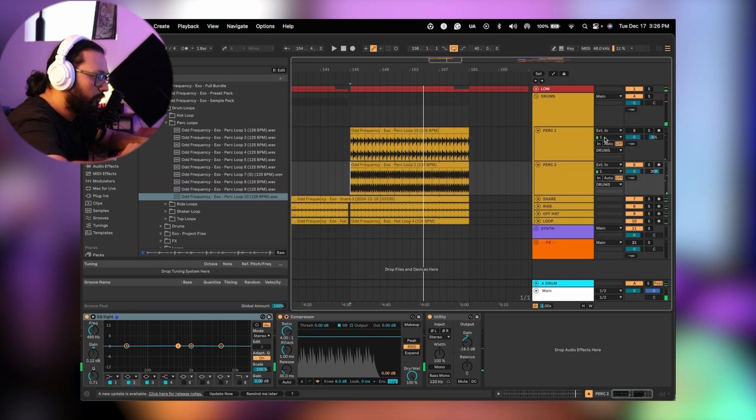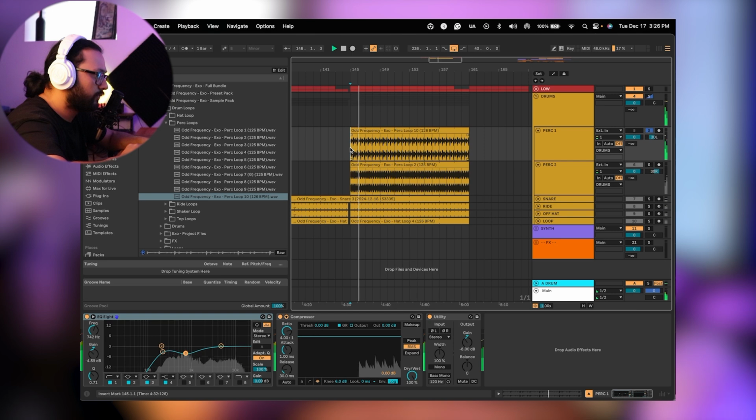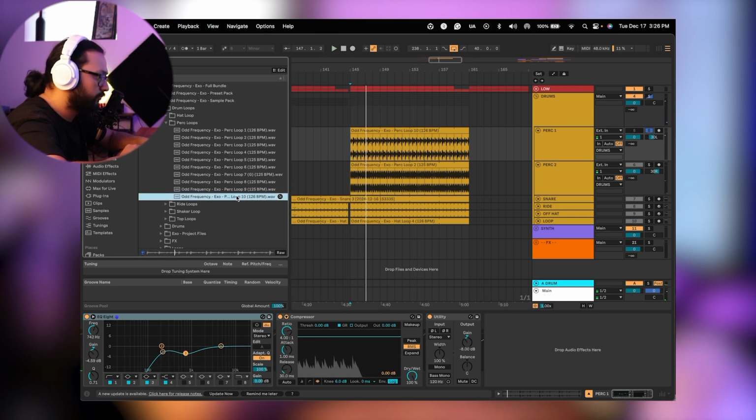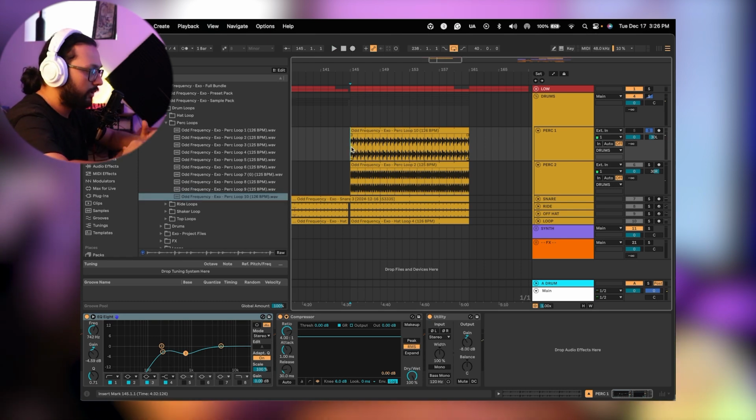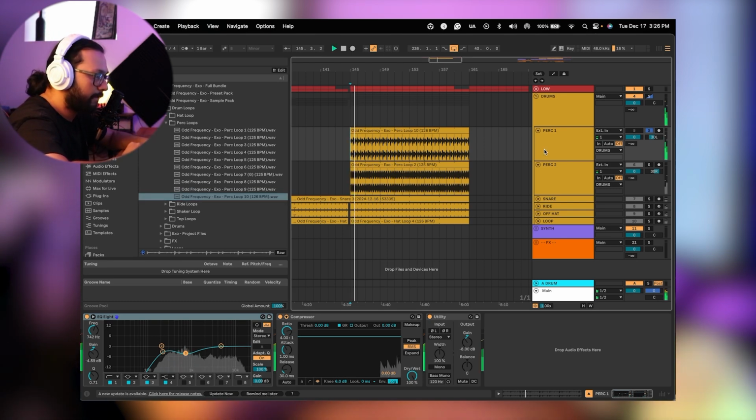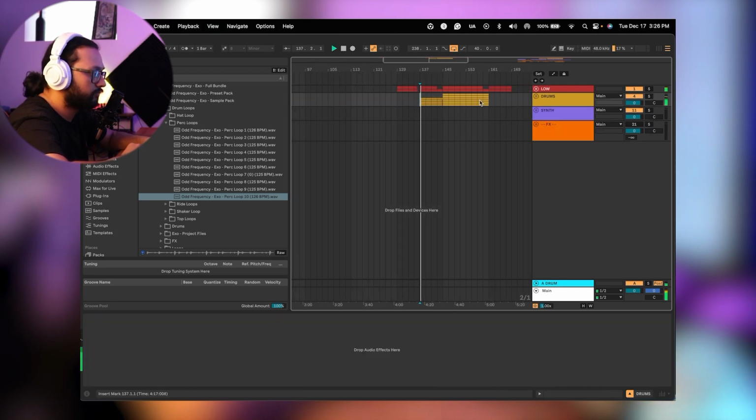Alright, so we have one more loop. And I'm using this loop for just a variation in the part B of the drop. And together, all our drums sound like this.